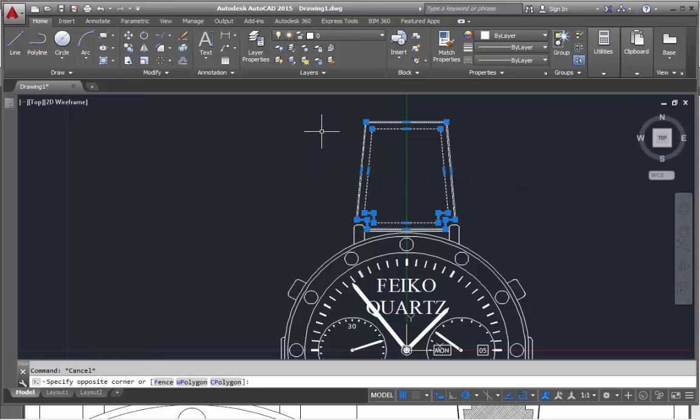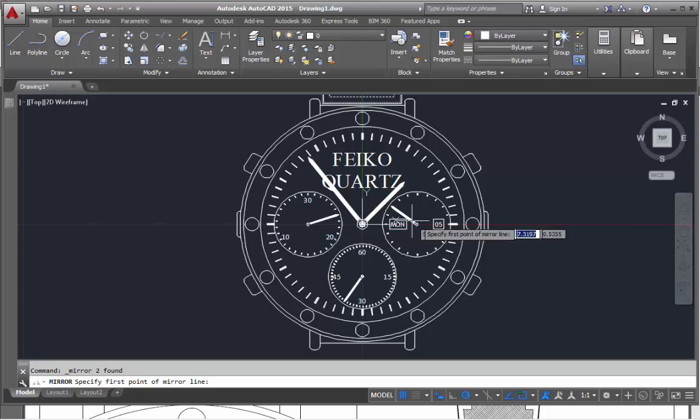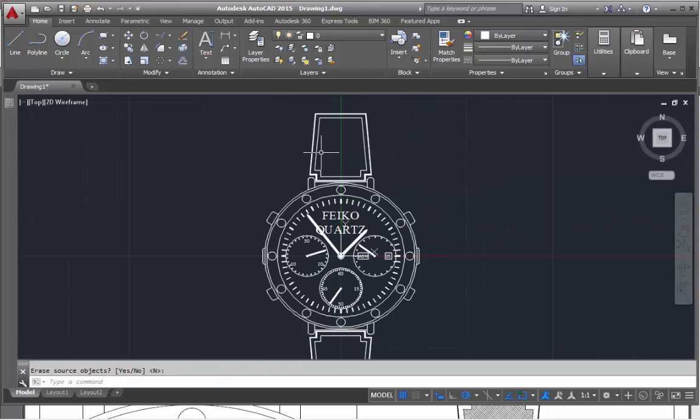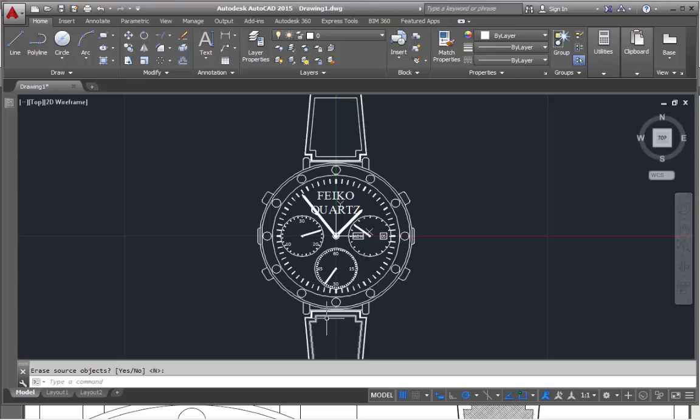Now we can select both of those. We can hit our mirror, and we can pick any point on the central mirror line, providing we go horizontally, click, enter, and that's put the strap in. All that's left for us to do now is a little bit of hatching, and we'll come back and finish that off.